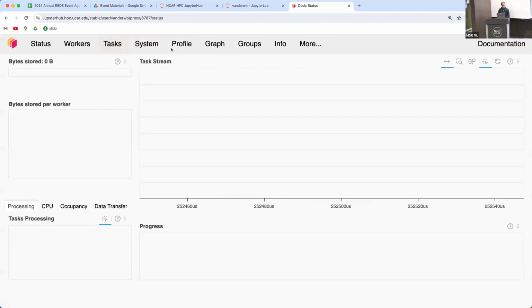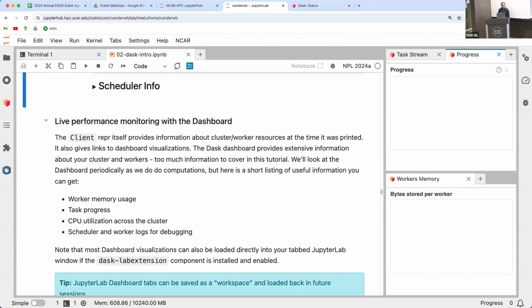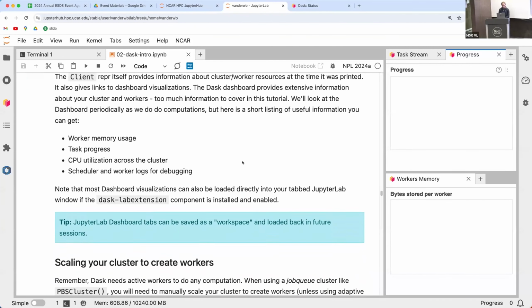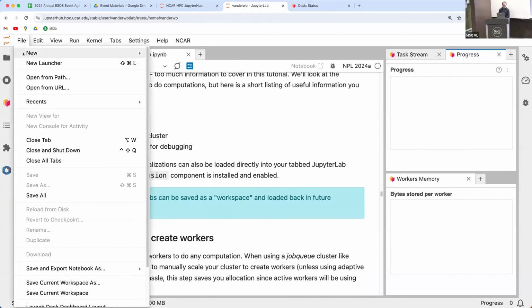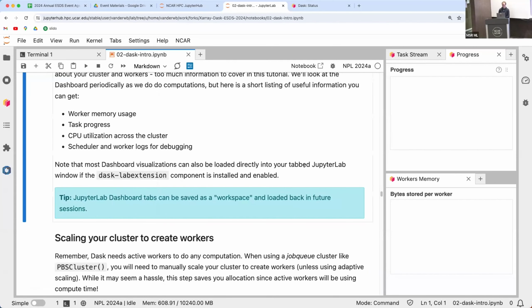We'll go back to the main one here. Also, like this tabbed interface, you can save your window layout here as a workspace and load it in the future. That's a JupyterLab feature that can be pretty nice if you use this a lot.